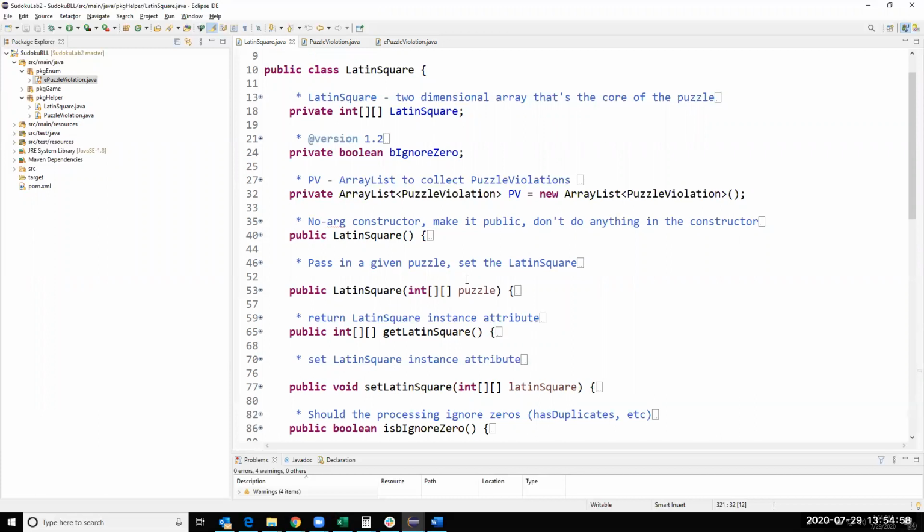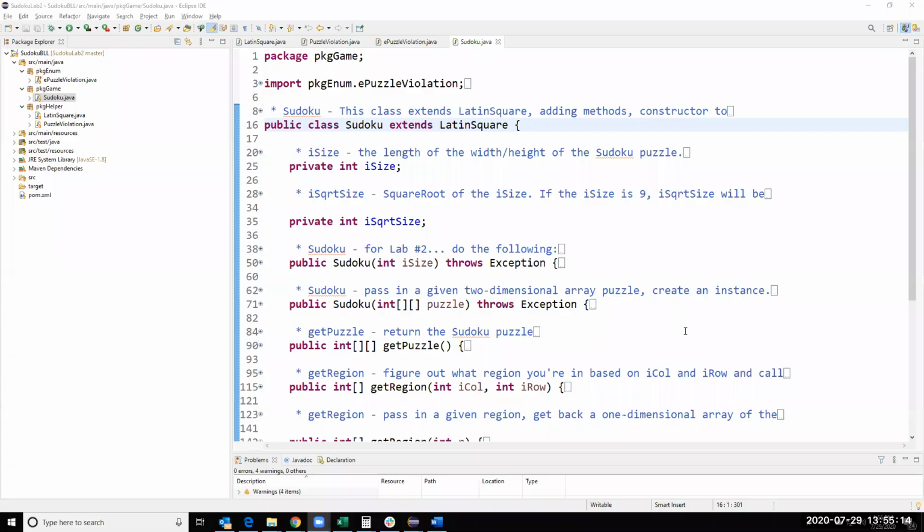So look, give me just 2 seconds. I'm going to stop sharing my screen again, and I'm going to open up Sudoku and collapse all the members in Sudoku and share my screen again. And here we go. Sudoku is new. This is a new class for Lab 2. Sudoku is in a class called Package Game. Okay, so a different class.